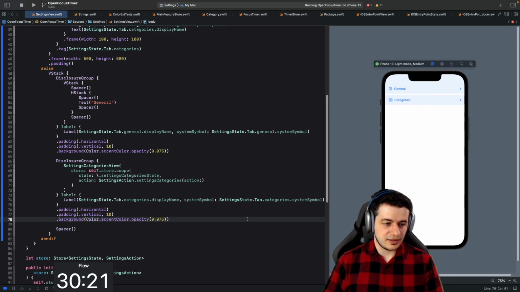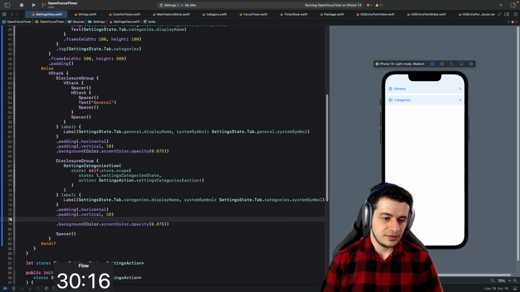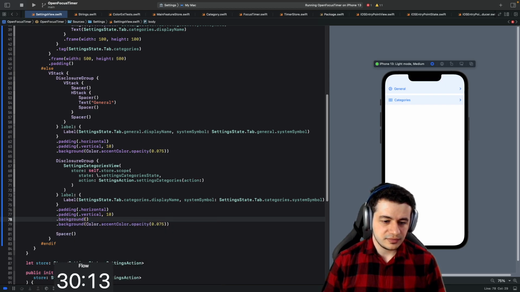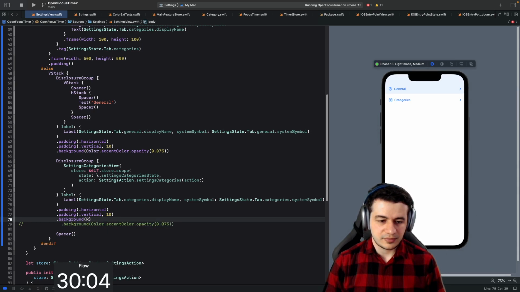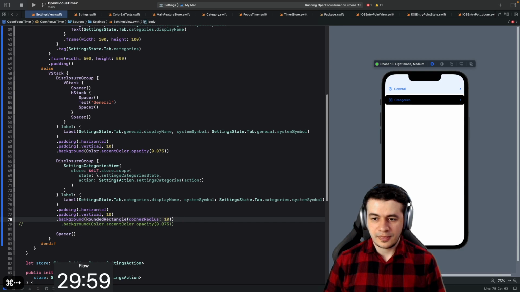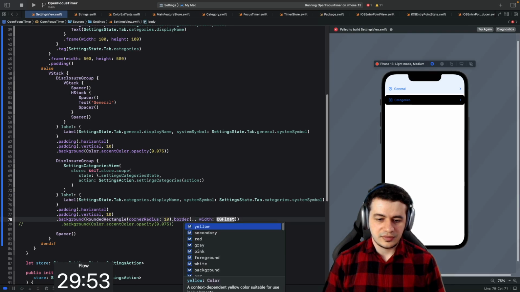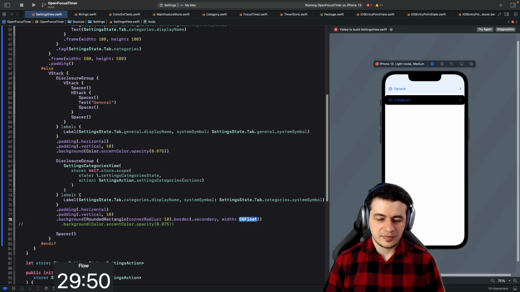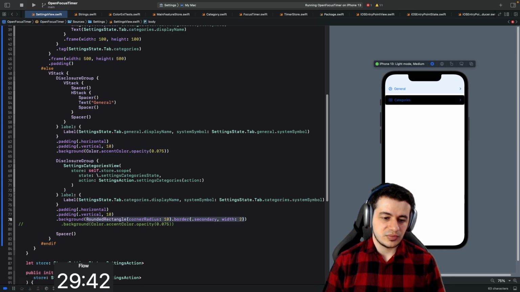Maybe I just want to add a background corner or something like that. Let's go with background again, and let's use a shape now. I'm going to go with rectangle, rounded rectangle maybe. And I want to just make the borders secondary. What to? Okay, this is just the borders. How can I have a background just for the borders?